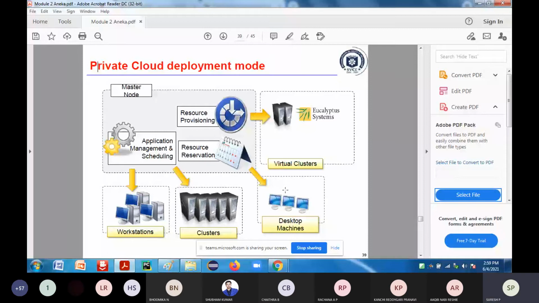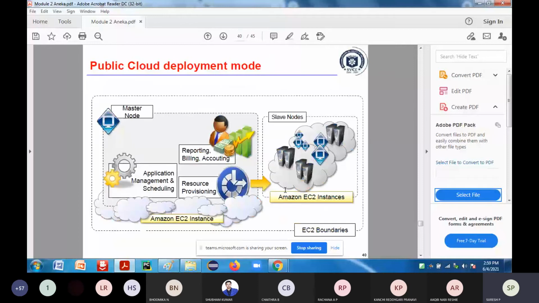When it comes to the public cloud, you can see it here. Public is nothing but this: when I don't have any resources, I deploy that application or deployment platform on some third-party services. If I want to go for infrastructure, I will make use of Amazon EC2 instances, where EC2 stands for Elastic Compute Cloud. In the Elastic Compute Cloud, we have servers. We create one master node and some slave nodes. Depending upon the configuration, you can have those instances.